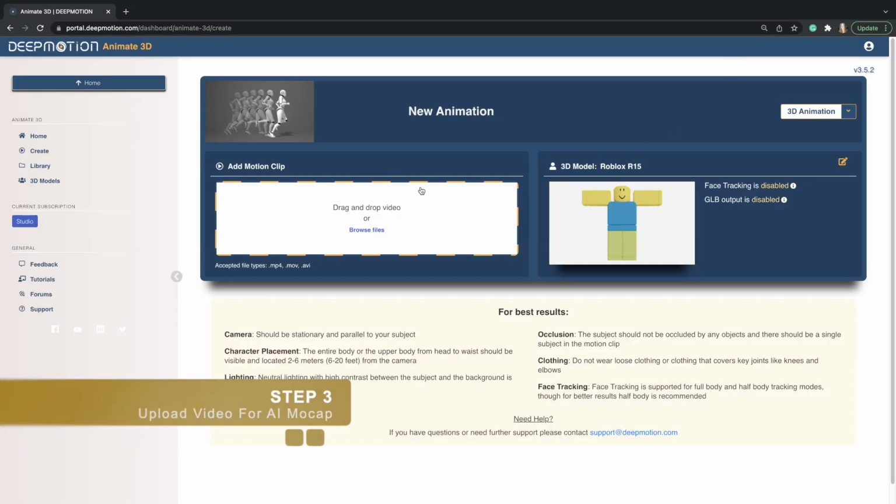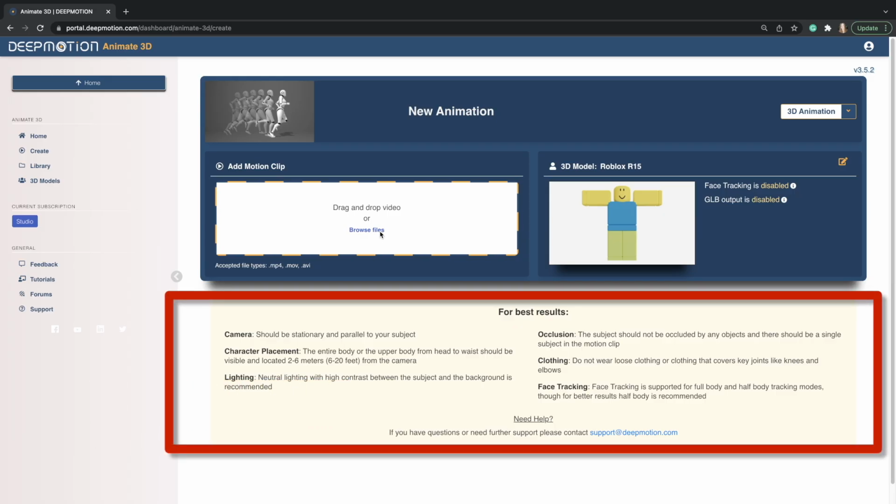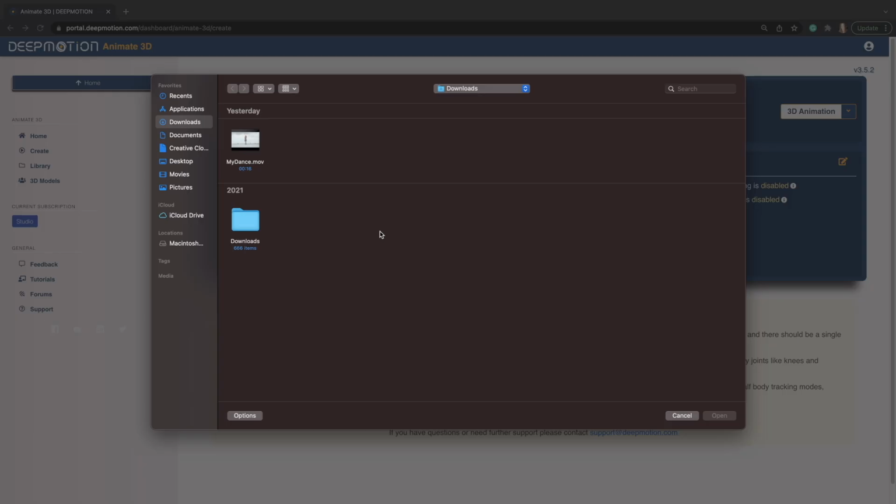Next, upload the video you want to turn into an animation. Please be sure to review the capture guidelines below. If you don't follow these instructions, your animation may not turn out as well as it could. The quality of your animation is highly dependent on the quality of the video that you upload.